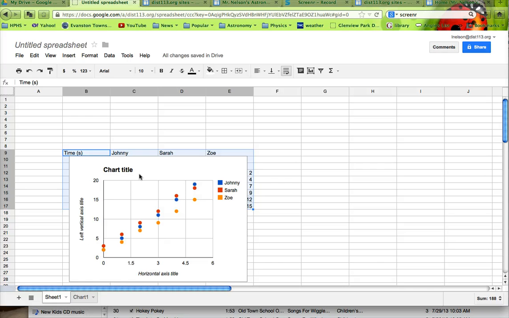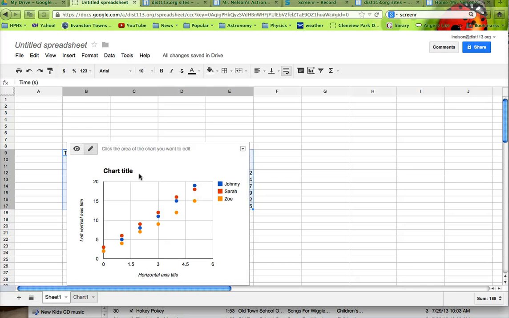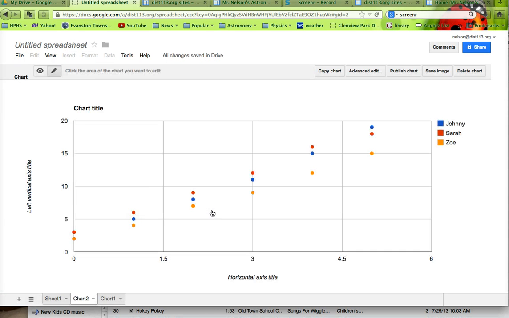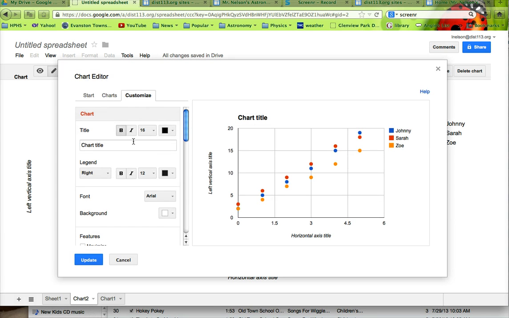If you click on the chart, you now can edit it and click the area that you want to edit. I prefer to move it to its own sheet. Makes it a little easier to view it so you can edit it. Now you have these options up here such as advanced edit.